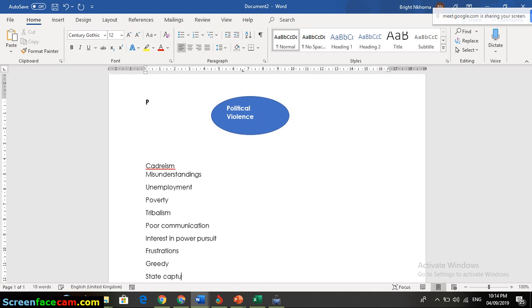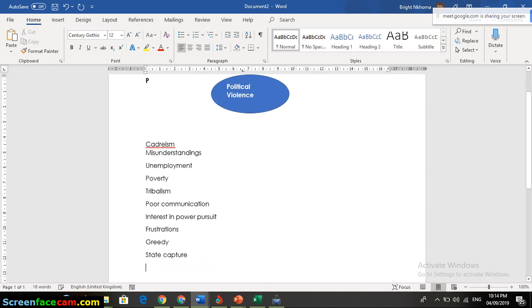State capture. Okay. Corruption. Okay. So we can use these factors. Have you seen that we can list as many factors as possible? So if you want, you can even go up to 90. Then from there, you start narrowing those factors.